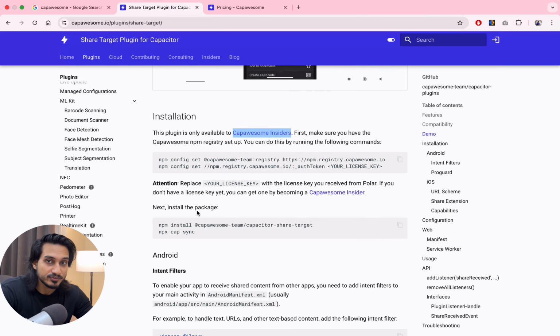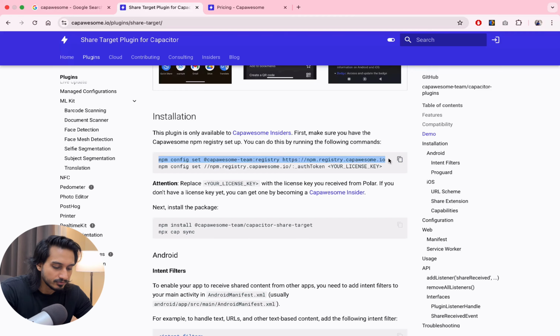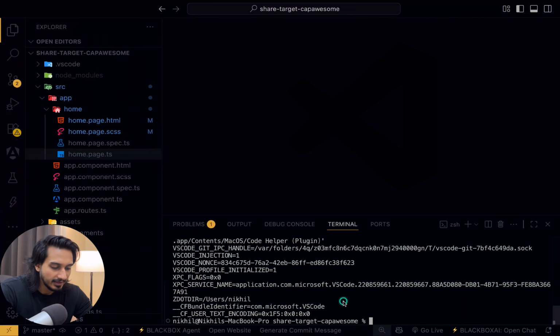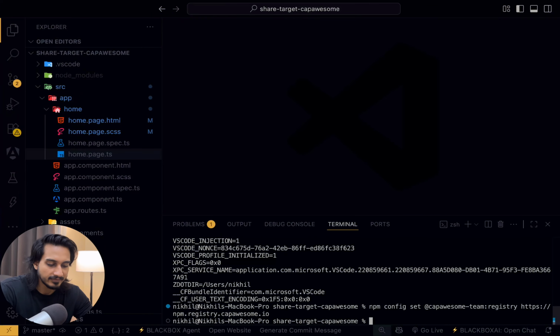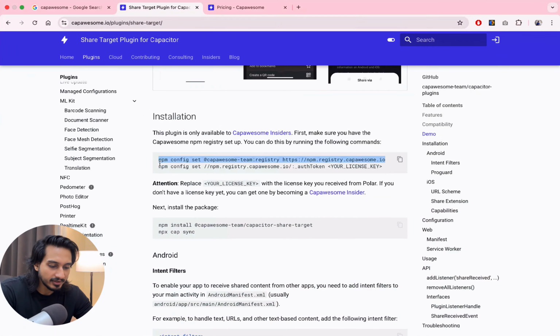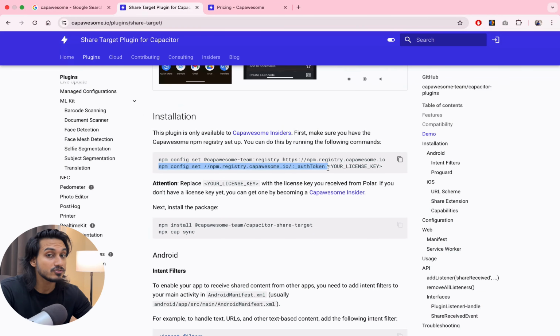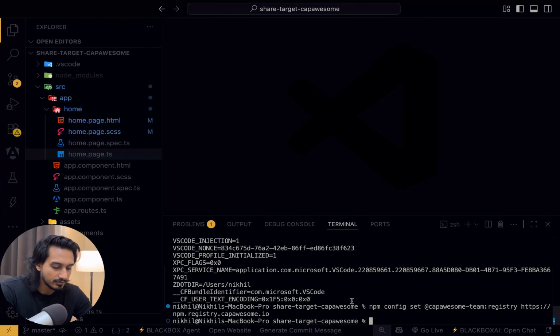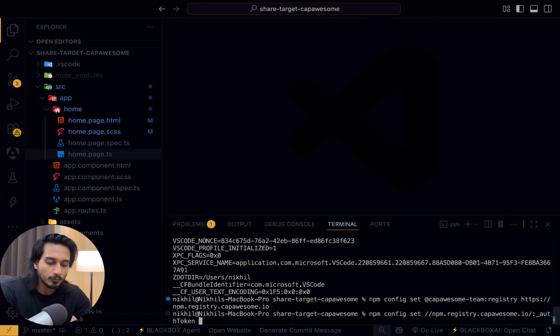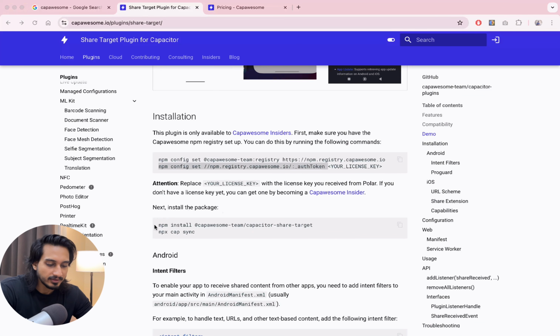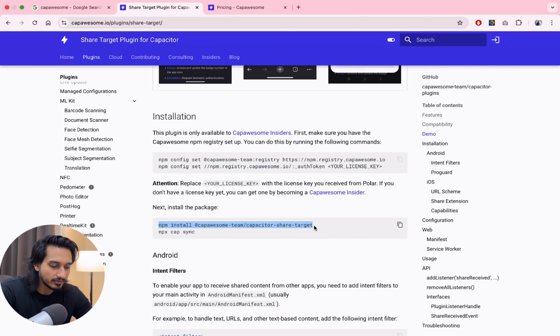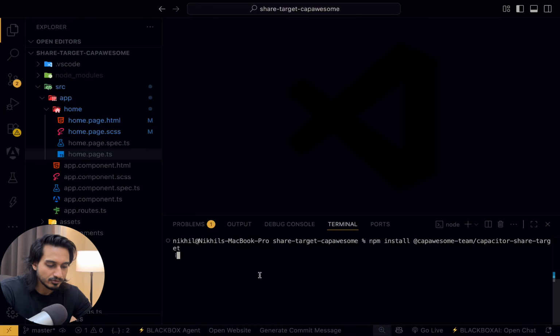Without that, you cannot use this particular plugin. Remember that. So, I'll copy the first command and hit here. That's it. Now, copy the second command where you will be needing a token that will be generated only when you subscribe to it. So, I'll just paste it and pass my coupon code here. So those steps are done. The next step is to install this particular plugin. So this is also done.